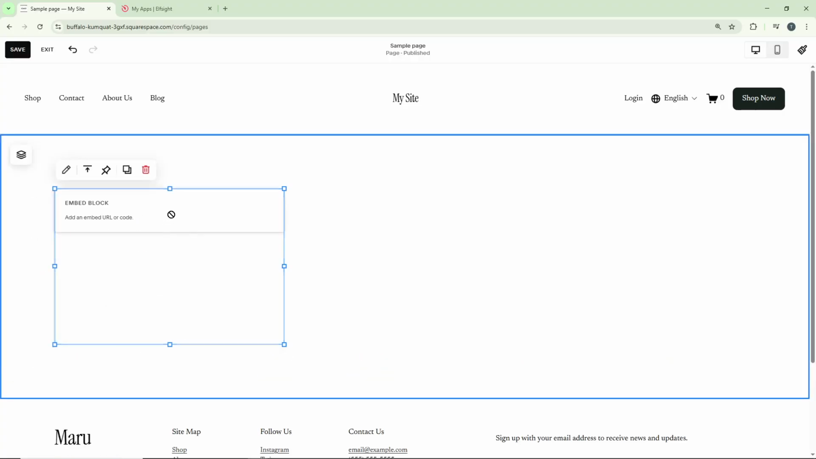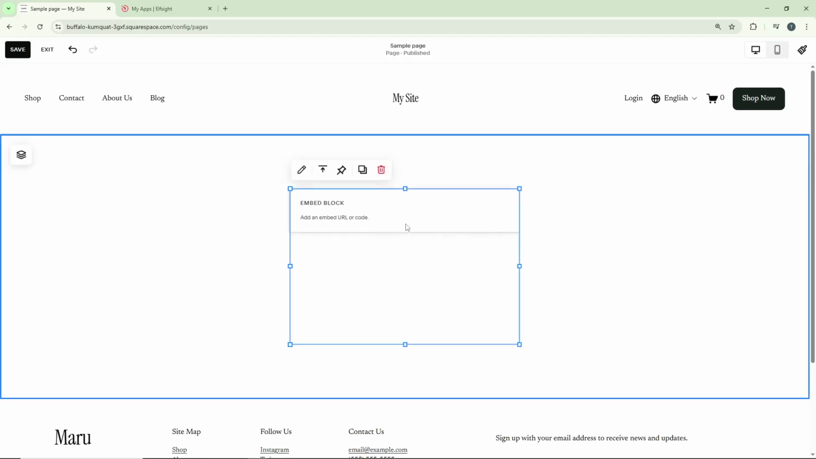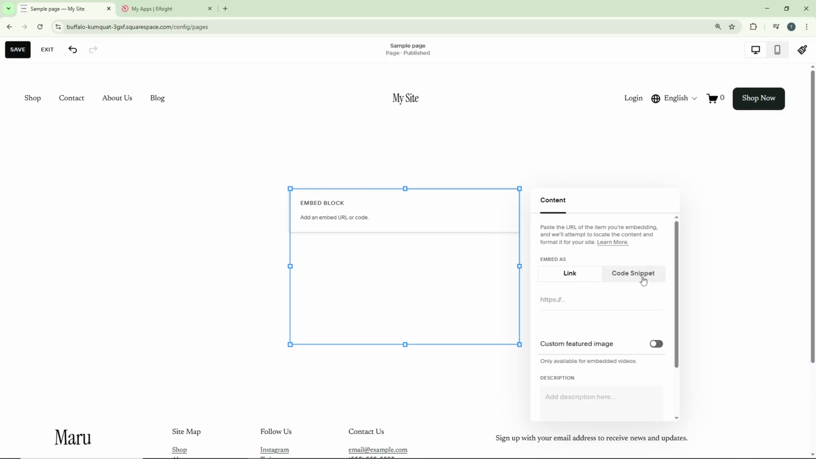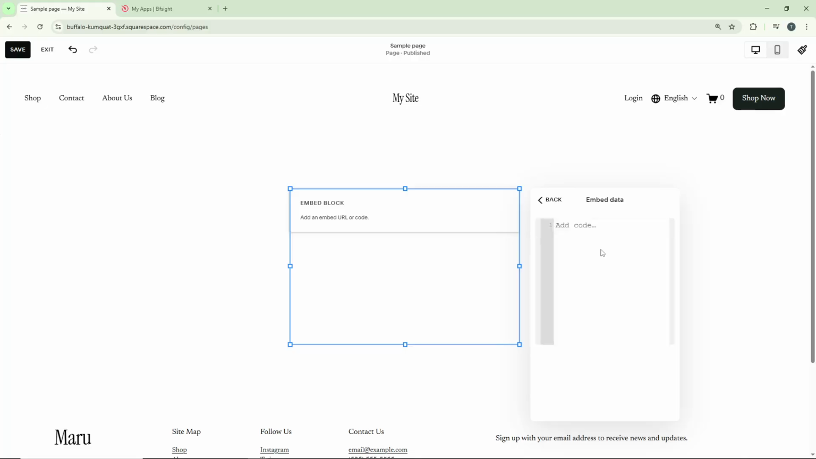An embed block will now appear on your page. Click the pencil icon on the embed block to open its settings. You'll see a few options here. Click Code Snippet, then click Embed Data. This is where you'll paste the code you copied from Elfsite. Go ahead and paste the code into the field provided.